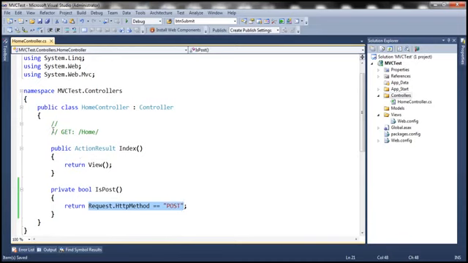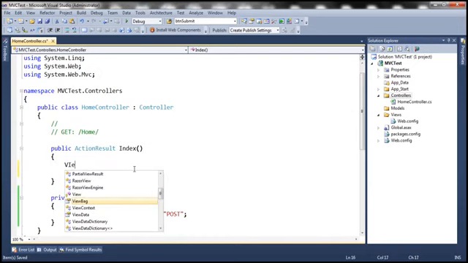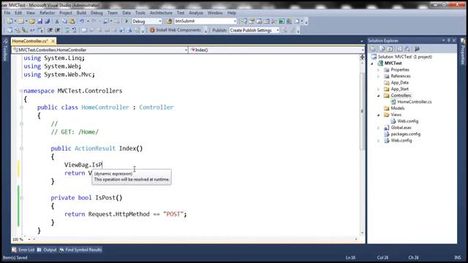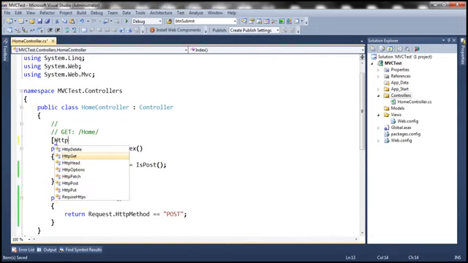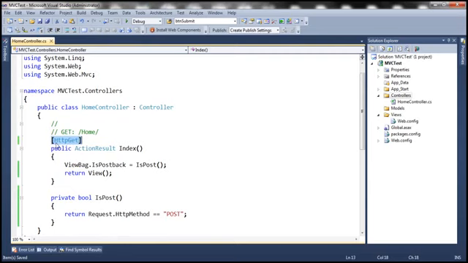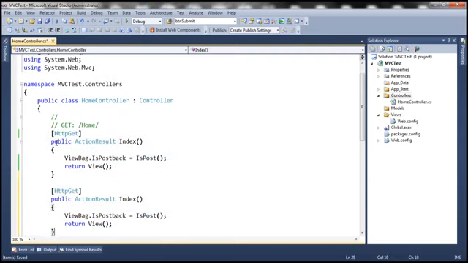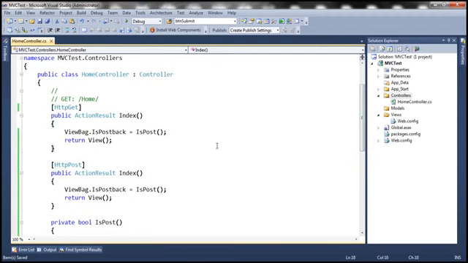Okay, and we're going to store the value that this method is going to return in a ViewBag object. So let's use a ViewBag object, and let's use a dynamic expression here. We can give it any meaningful name. So let's use IsPostBack, and we are going to set the value to whatever this method is going to return. And we want this method to respond to the HTTP GET request. Let's make a copy of this Index action method, and we want this Index action method to respond to HTTP POST request.